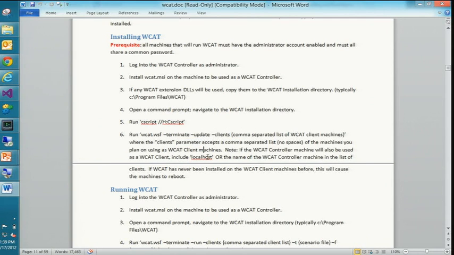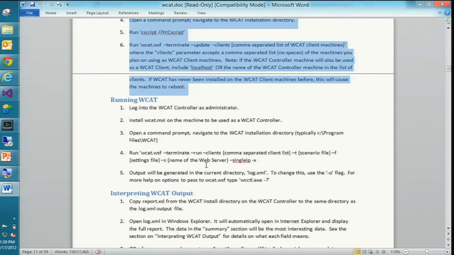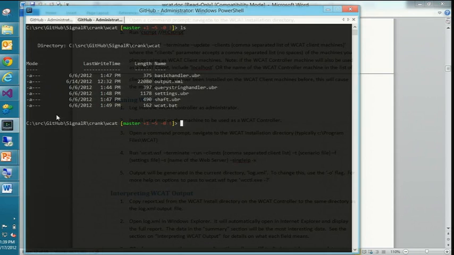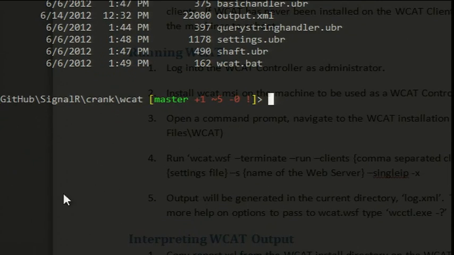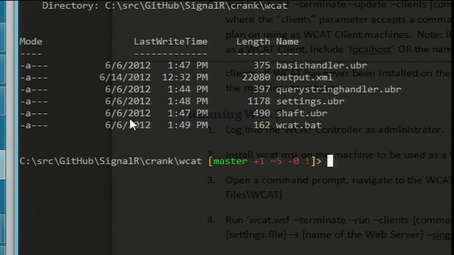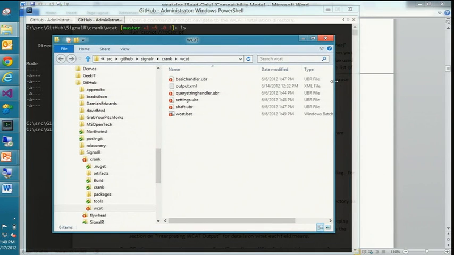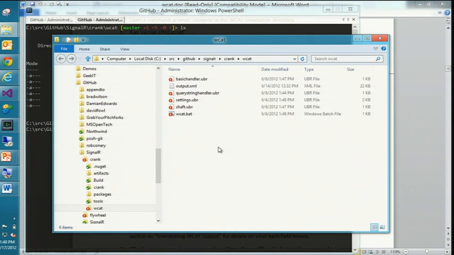Okay. So now let's assume that we've done the installing WCAT phase, so that the machine is set up for WCAT. Next, we have to go and set up a bunch of scenario files that contain the information about what type of load you want to generate. Now, for a great example of what these files look like, go to the SignalR GitHub page. Look for the Crank repository. Crank is our load testing system, and there's a folder called WCAT. Inside here are a bunch of files that demonstrate how to set up WCAT.